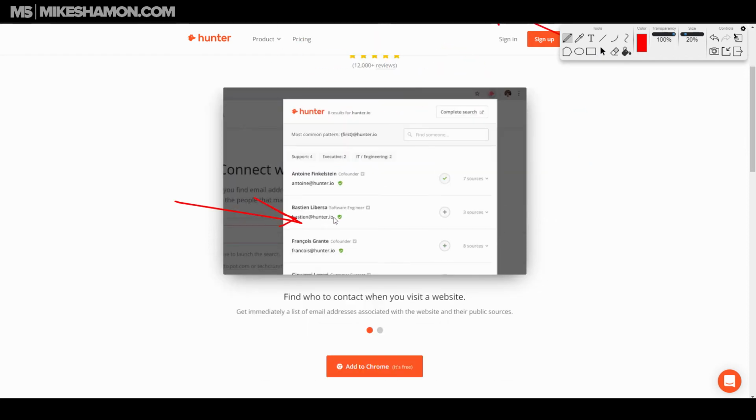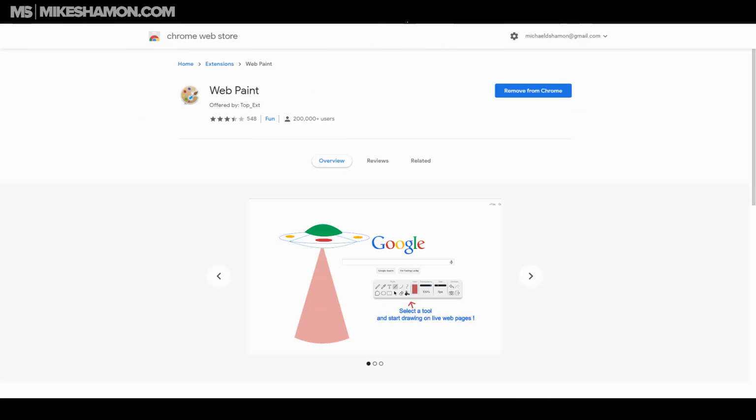It's a little bit different than Screenshots Anywhere or from Awesome Screenshot. It's a really cool app that I use a lot to do funny stuff on websites.